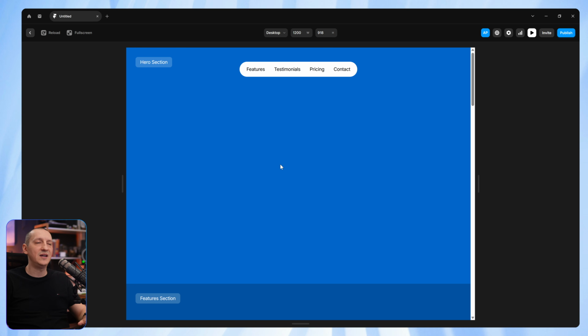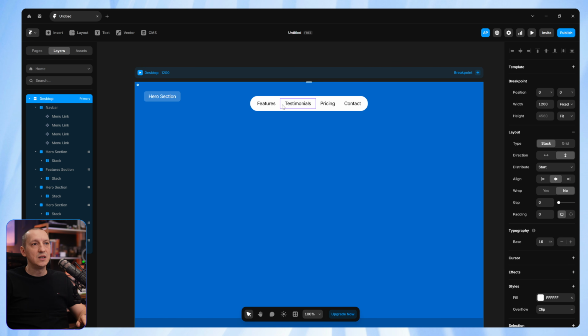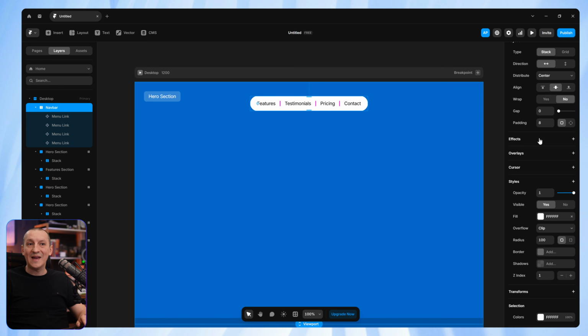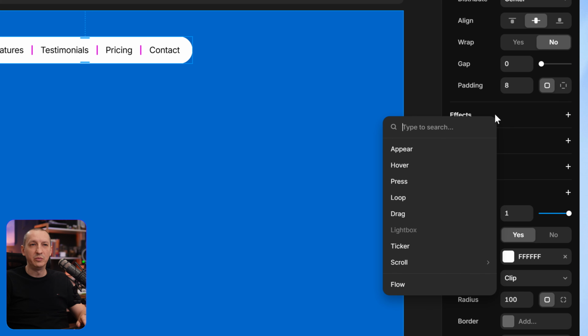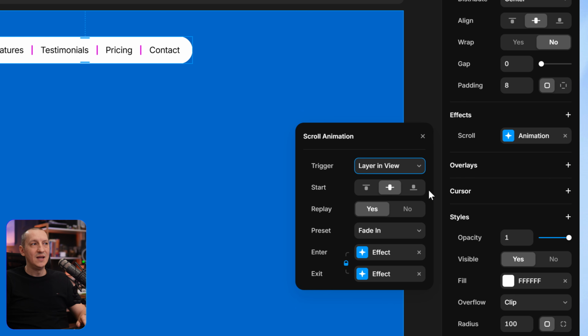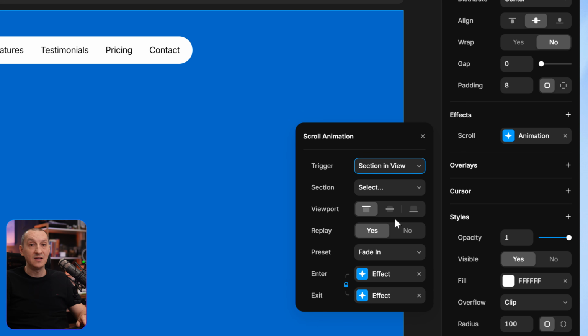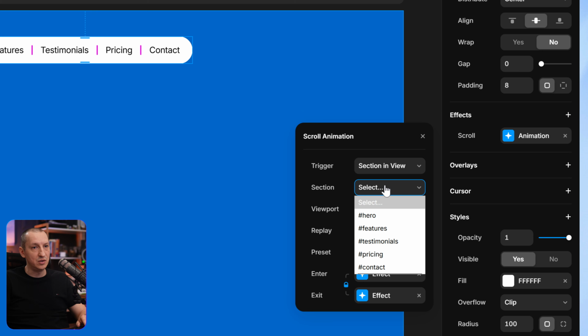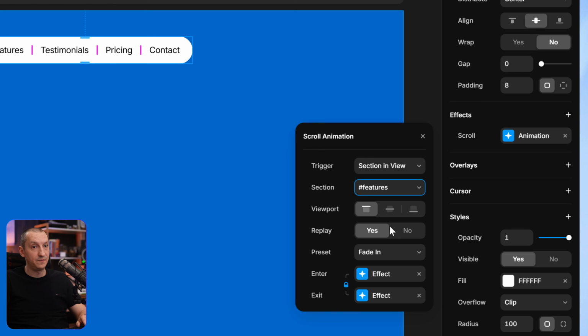And we can do that very easily with a scroll animation. So select the navbar and in the sidebar, click on Effects. Let me zoom in a little bit here. Select Scroll, and then Scroll Animation. Now, these are the properties that we're going to use. So the trigger is when a section is in view. And that section is the Features section.